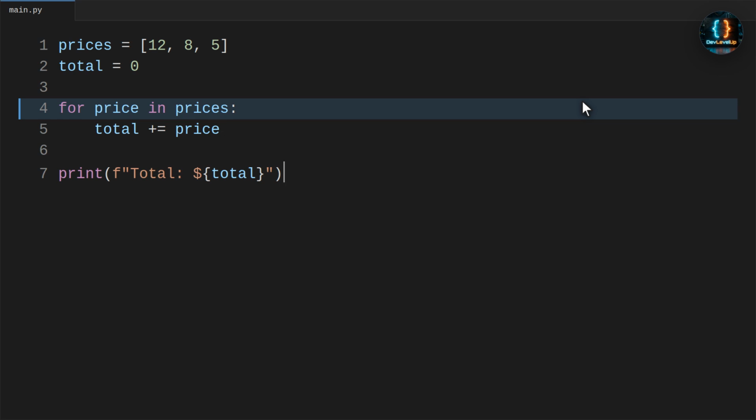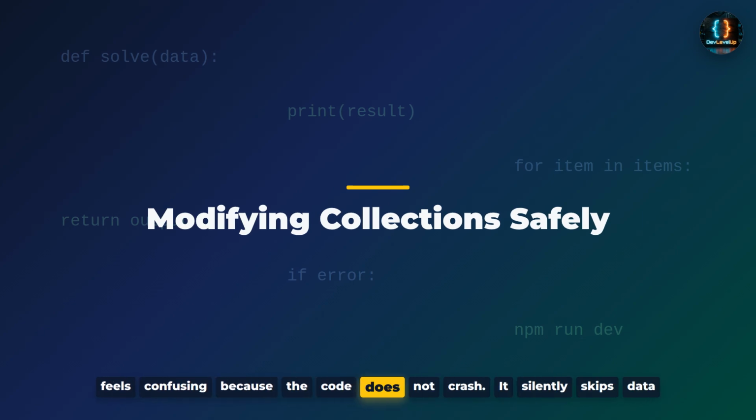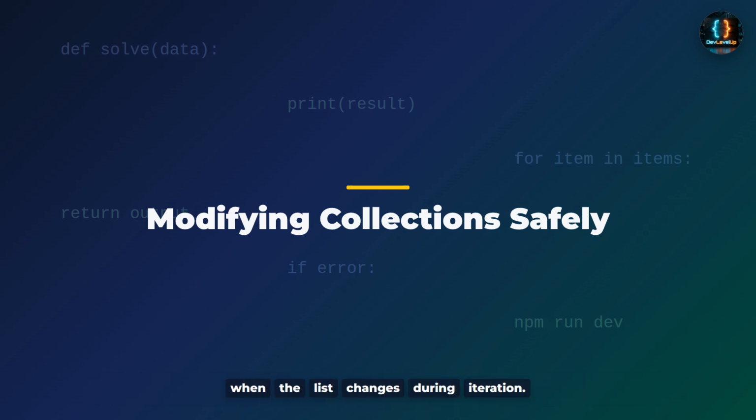The better pattern is direct iteration when you only need values. Use indexes for positions, matching two lists, or modifying by location. For a total, the value itself is enough. Now we look at a loop bug that feels confusing because the code does not crash. It silently skips data when the list changes during iteration.